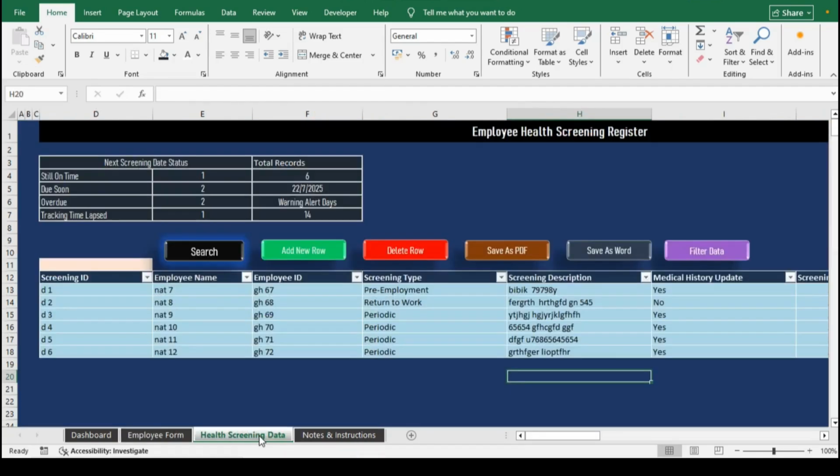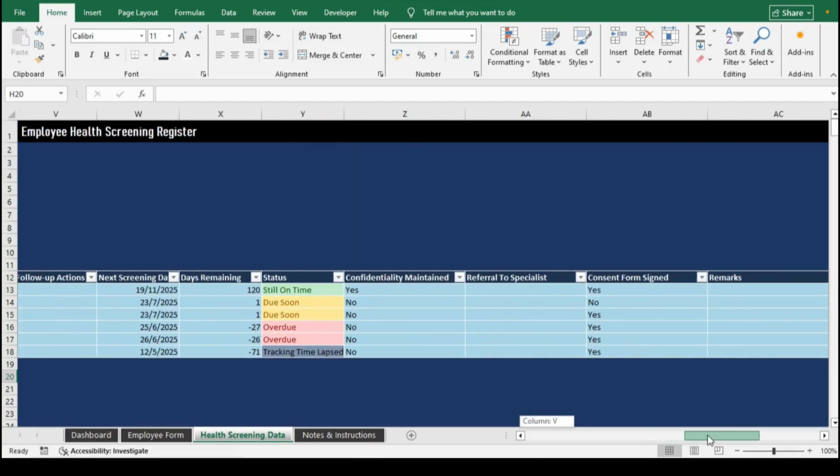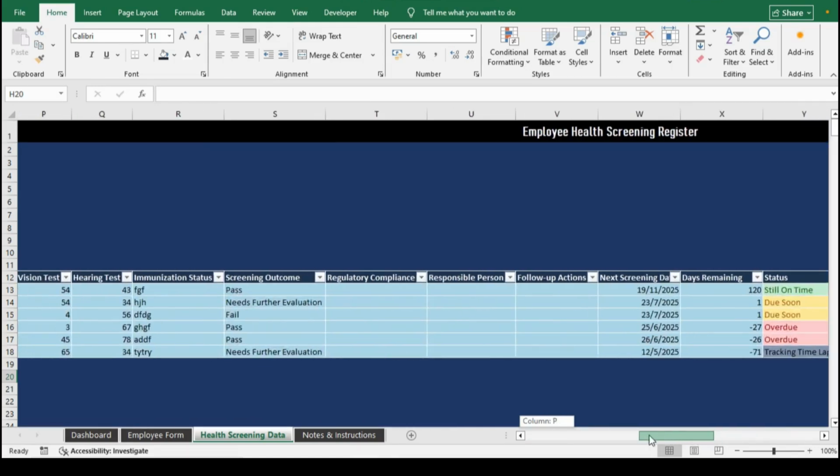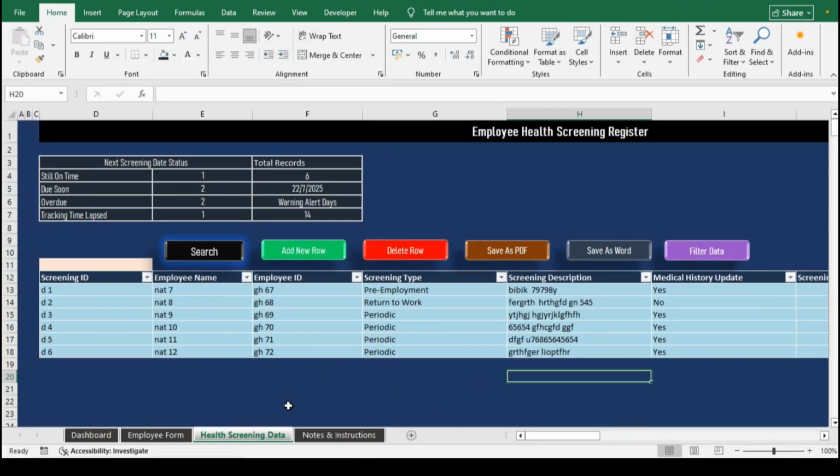Now let's navigate to the next sheet, which contains the main data table. Column D is where all the screening IDs are captured. These same IDs are used in the previous sheet's form to retrieve data for a specific employee record, making it easy to manage individual health screenings accurately. Above the table, there's a mini summary table showing key insights from the main data table.